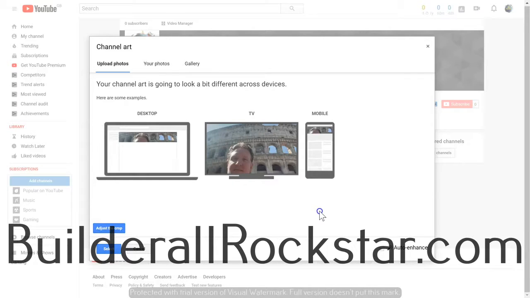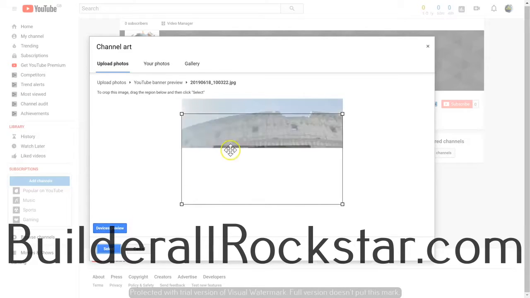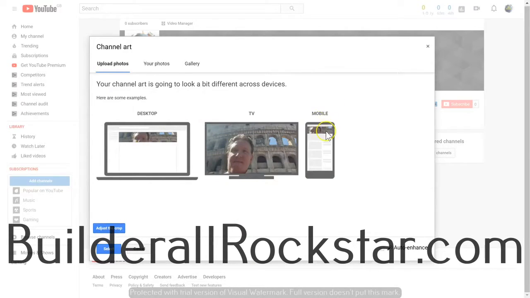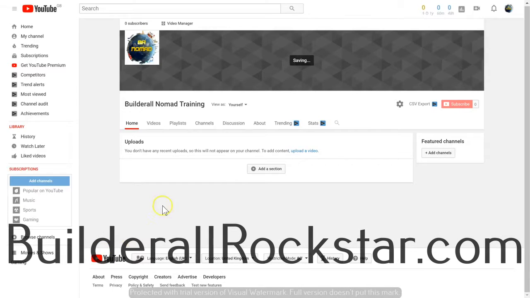So when you've uploaded your image, YouTube will provide a preview of how your channel art appears on different devices, how it looks on desktop, how it's going to look on TV, and how it's going to look on mobile. You can adjust the crop of each of these by clicking Adjust Crop. Then you've got the different sizes, which is going to be on your different devices. You can simply click Device Preview to see how it's going to look. And this isn't a very good image to use, I'm just using this as an example. When you're happy with how it looks, click Select.